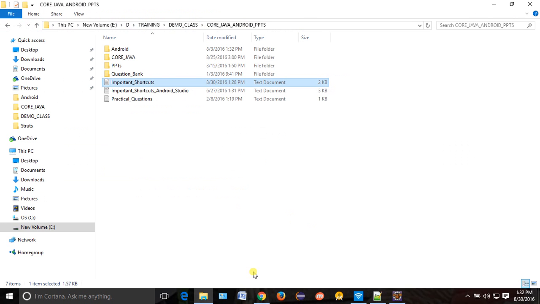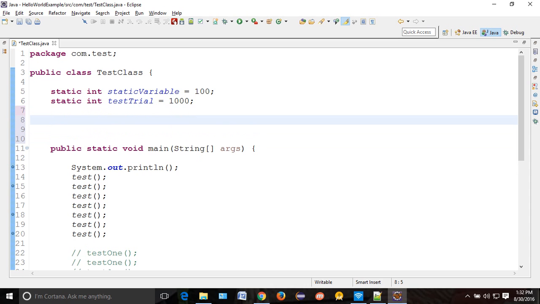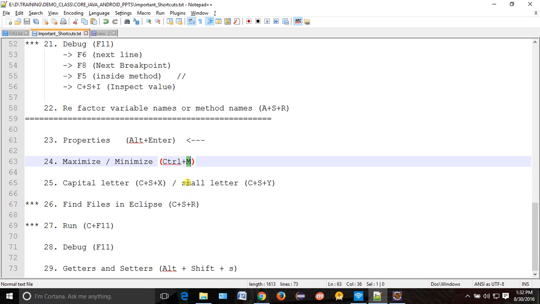So now suppose I want to write some constant. How will I write the constant? Tell me. You can have public or private, anyone, depending on that, then static, final, int. Suppose I want to have one variable called test equal to 1000. Now it is best practice that you should make it capital letters. We have a shortcut to make it capital letter. So what is the shortcut? Control Shift X. If you want to make it small letter, Control Shift Y.